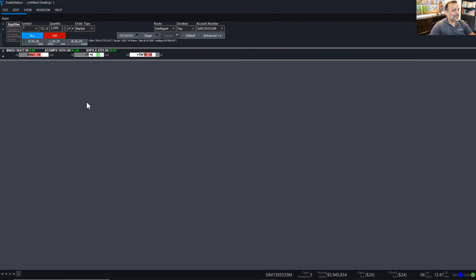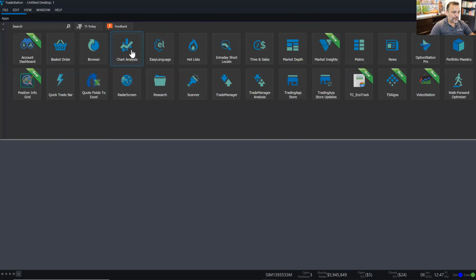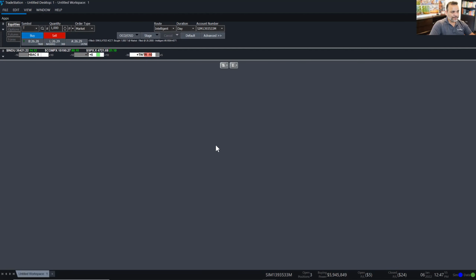All right, so we have our three symbols in there. What I'm going to do is create some sort of a chart that keeps track of performance of these three symbols. Some sort of index of my portfolio. All right, let's go here to my apps, and I'm going to open up a chart analysis.